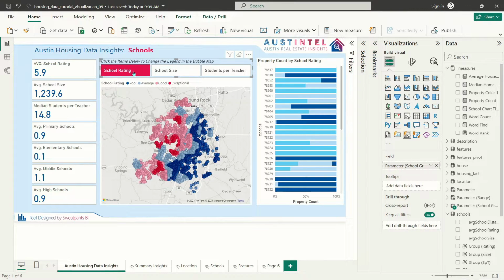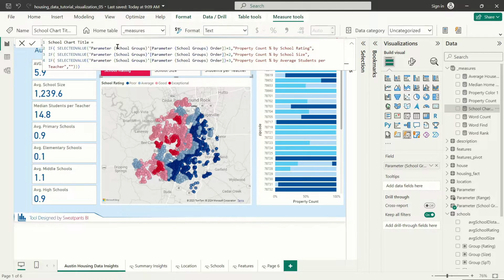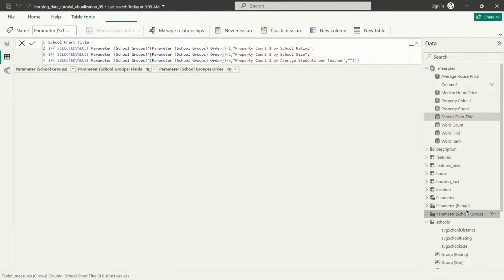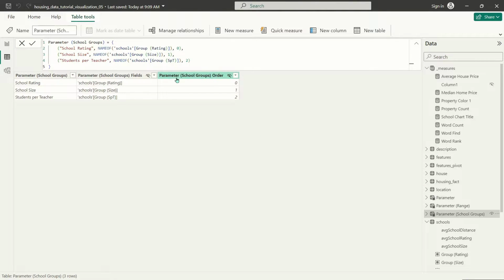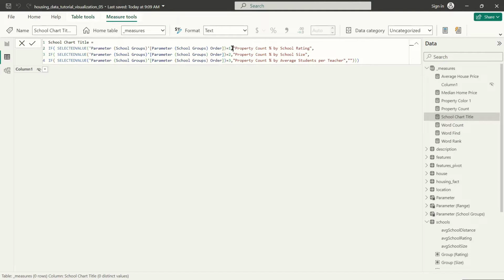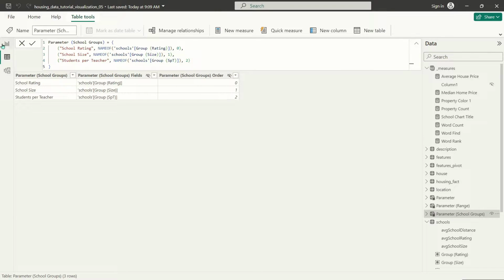So right now, based on the logic in my data model, if I select school rating from this slicer, what is being evaluated by the selected value of order is going to be 0, right? School rating is selected. If I go to my parameter down here, school rating corresponds to 0. So that means, again, that my school chart title is not currently accurate. In order to get this to work the way that I had intended, I'm going to need to change these orders to 0, 1, 2, not 1, 2, 3. I forgot for a moment that Power BI assigns the orders in field parameters starting at 0, not at 1.